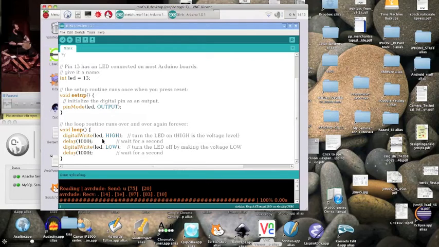So that's all this program does. It sets up pin 13 as an output pin. When it sets the voltage high, that LED will light up, and when the voltage is low, the LED will go off. It's nothing other than that. So that's the first program.